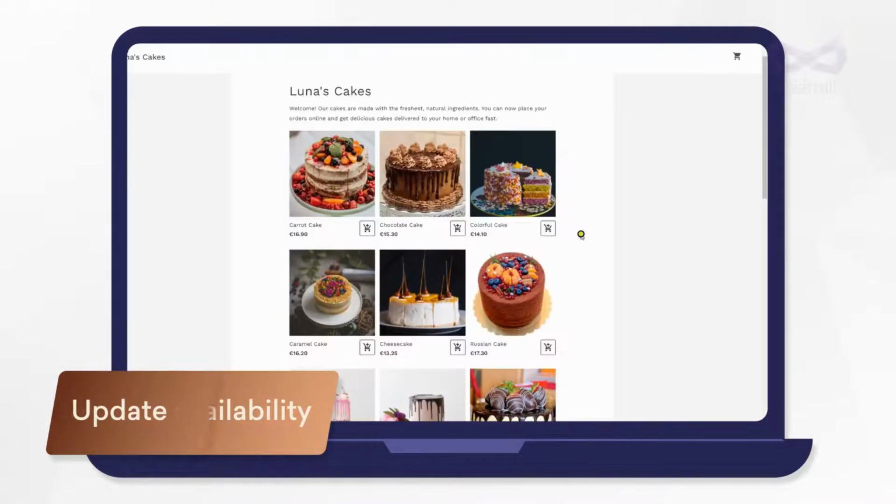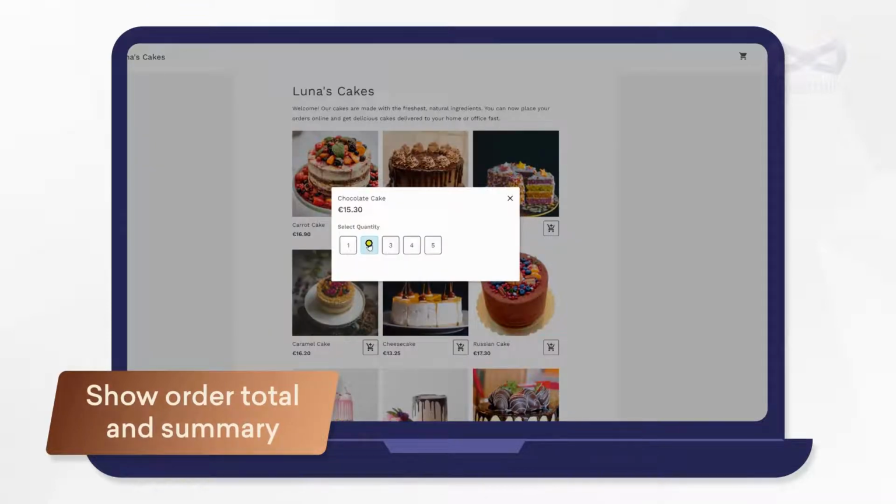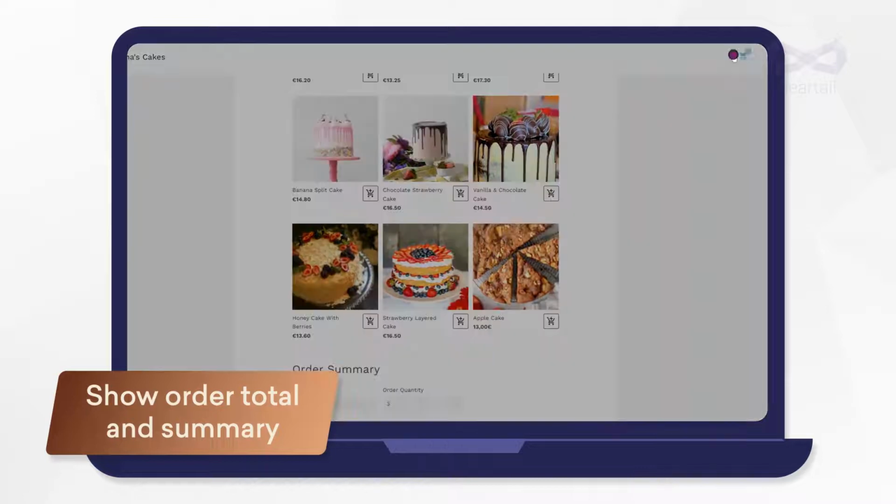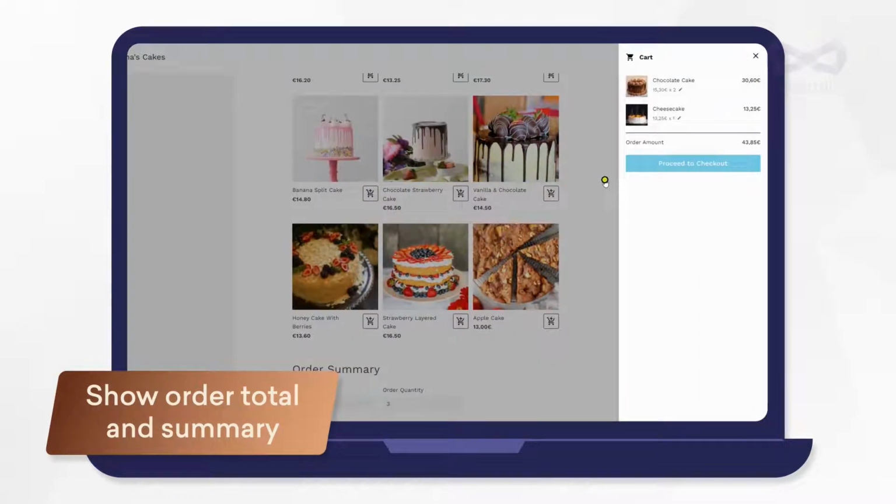the availability. This order form has built-in automatic calculations, so your customers will know the order total and the summary of their order before they submit their orders to you.